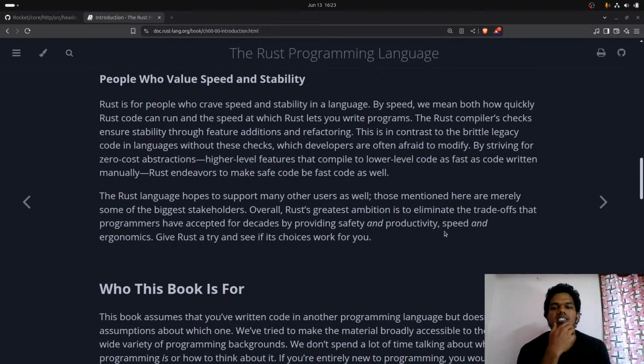Okay. The Rust compiler checks ensure stability through feature additions and refactoring. This is in contrast to C code in languages without these checks, which developers are often afraid to modify. Exactly. That is one of the major things Rust does really well, its compiler. And their compiler is really amazing. They give you more insight about your code base and how everything works. It's really nice to have.